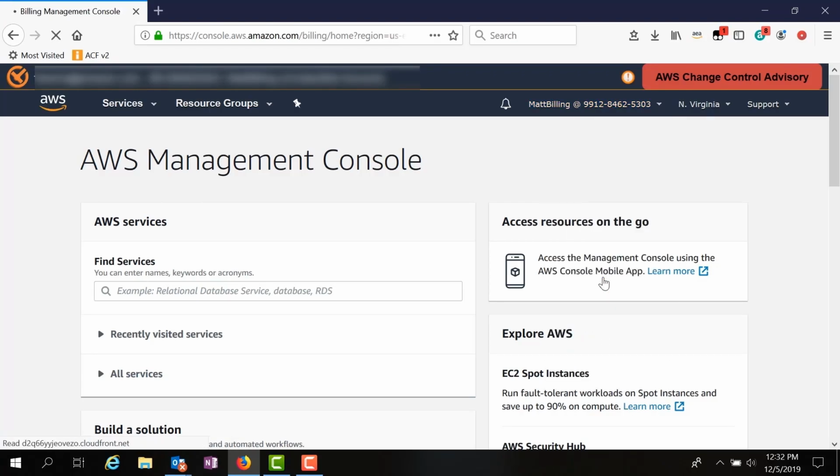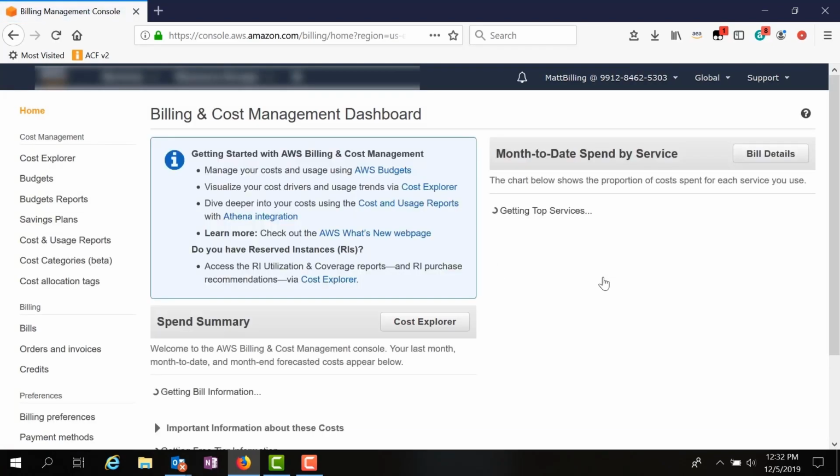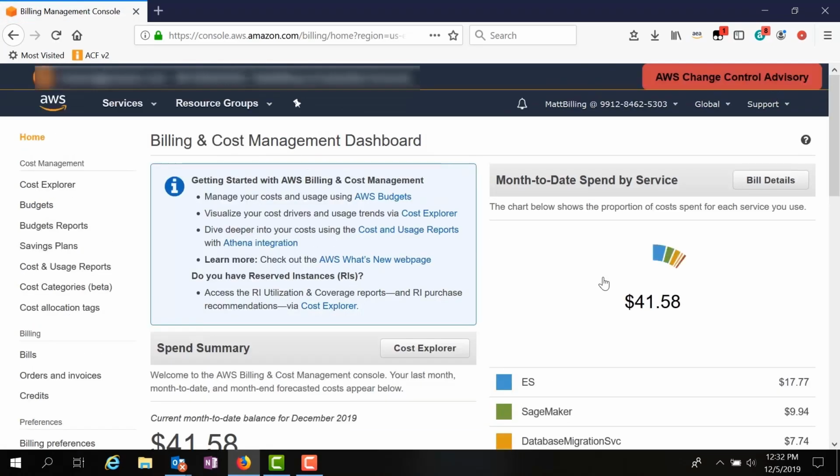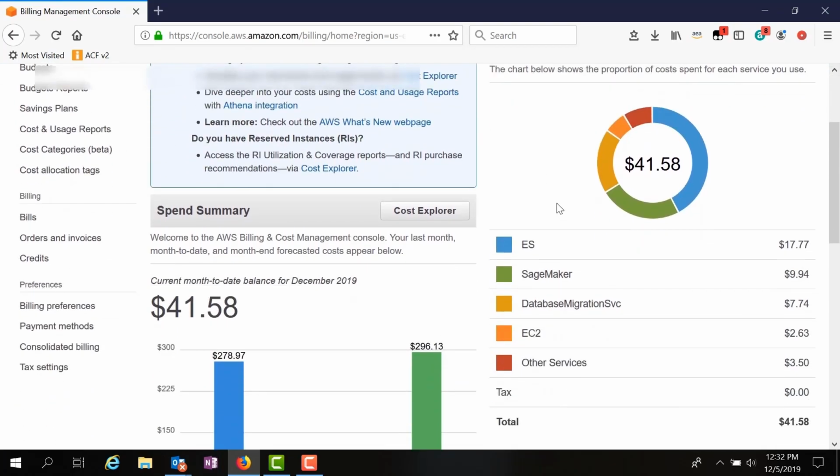Click on the link, and it opens up the Billing and Cost Management dashboard, which shows a summary in a single view of my costs associated with this particular account. On the right-hand side, we have the month-to-date spend by service. So it gives you a nice overview to see which particular services are incurring the most costs.